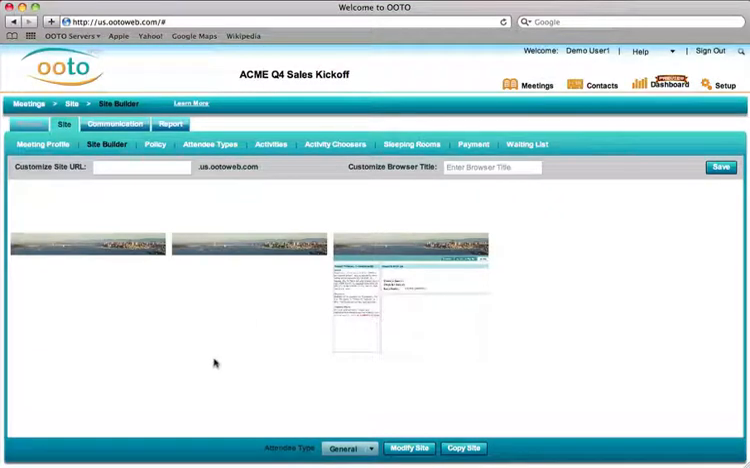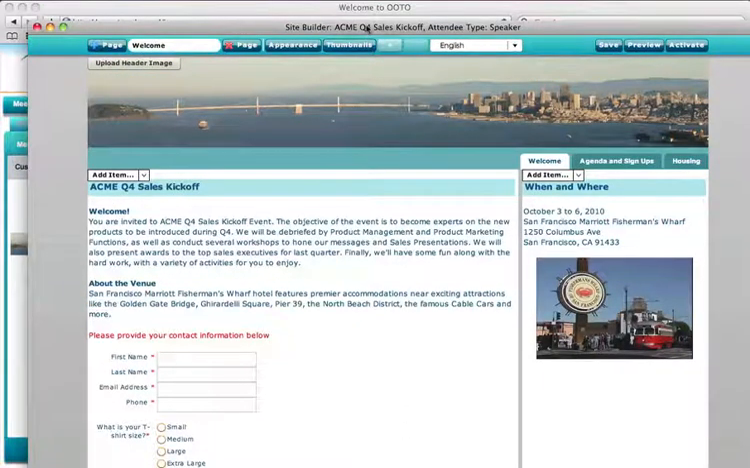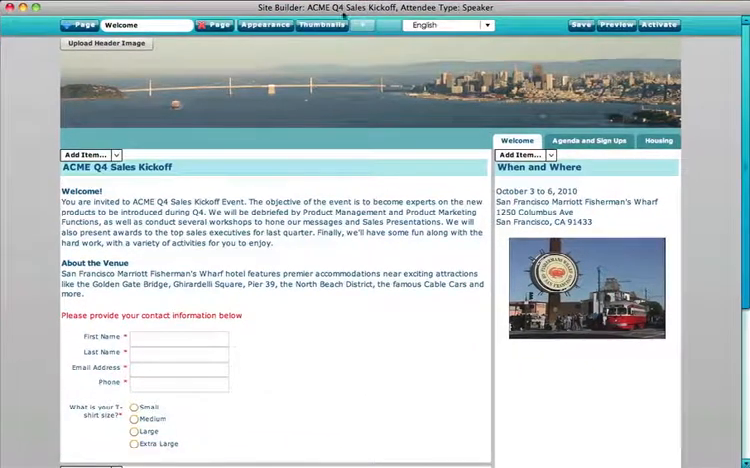And now what I can do is go to the speaker's registration site to make the changes that I want specifically for that attendee type. So I'll go ahead and select the speaker attendee type here, and then I'll click on Modify Site. Now we have the site builder for the speaker.